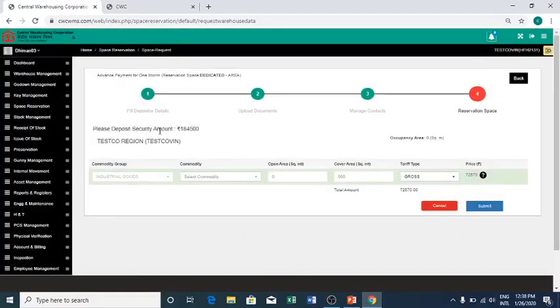Now, there is also information on the screen telling you how much money you have to collect from the party as a three-month security deposit. This is a refundable security deposit which needs to be refunded to the party at the end of the period of the storage or the reservation, as the case may be. For accepting this three-month security deposit, we do not generate any invoice or bill. What we provide is only a cash receipt informing the customer that I have received this amount from you towards security deposit.